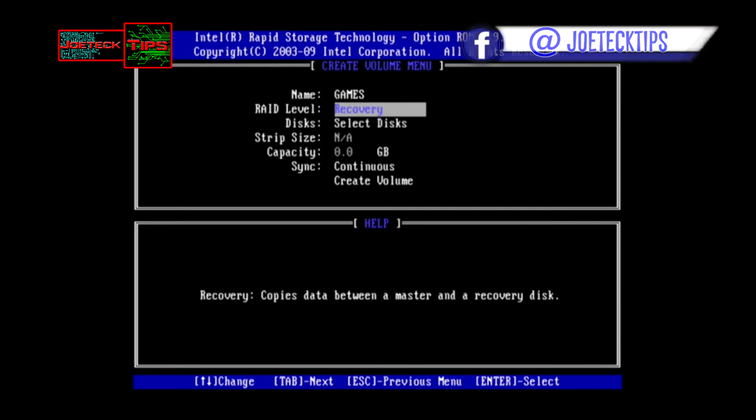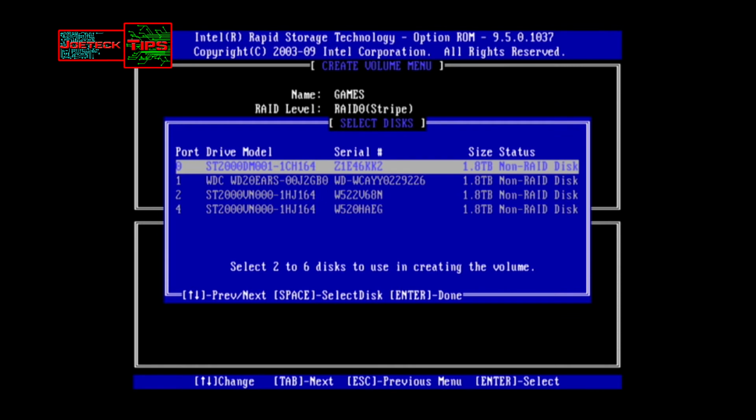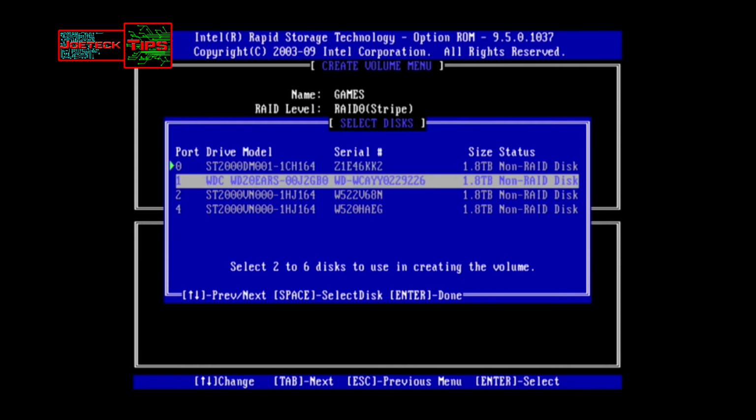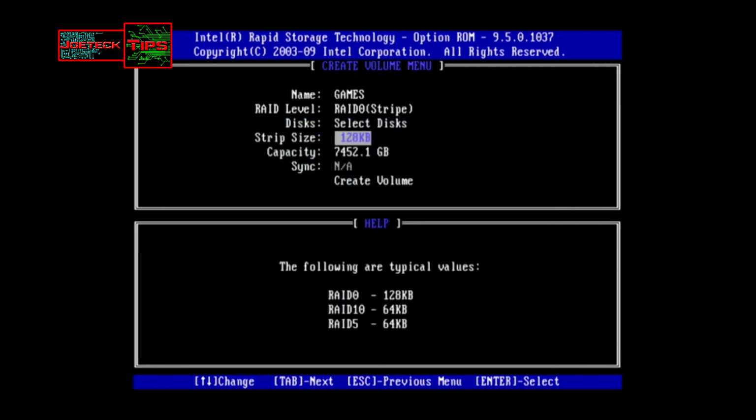And then we have recovery and then mirroring. And since we have four drives, we can set up two RAID 1 arrays within the Matrix Intel Rapid Storage Technology BIOS. So what we want to do today is RAID 0. Then we want to select the disks. Each time you hit enter, then you hit the space bar to select the drives and then the down arrow. Hit enter. At this point, it's saying RAID 0 with 128K, the typical value for RAID 0.